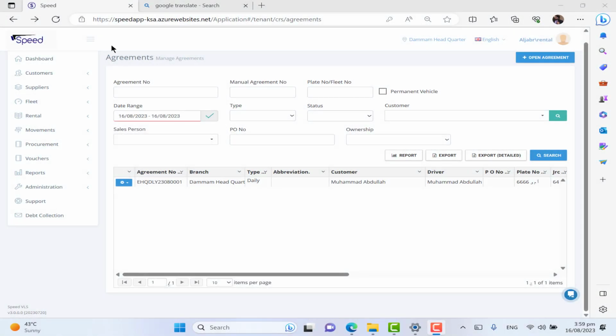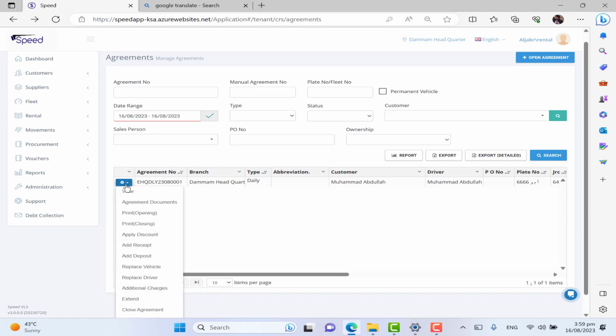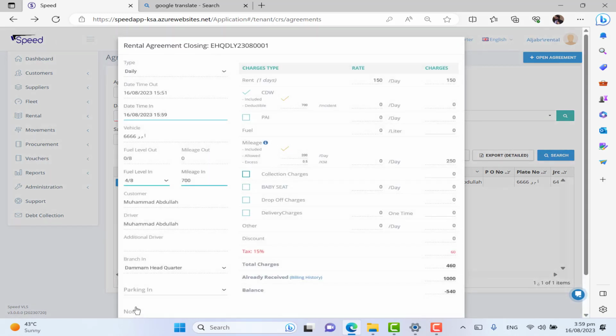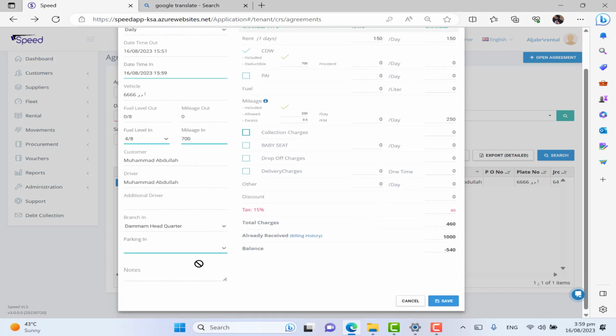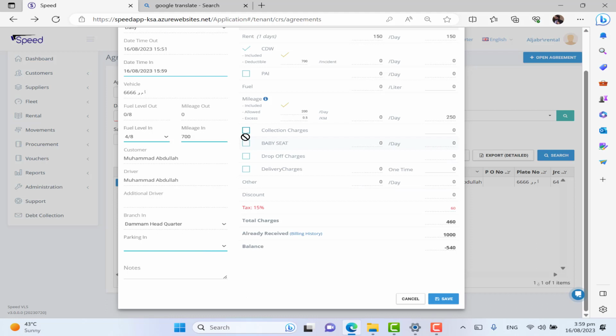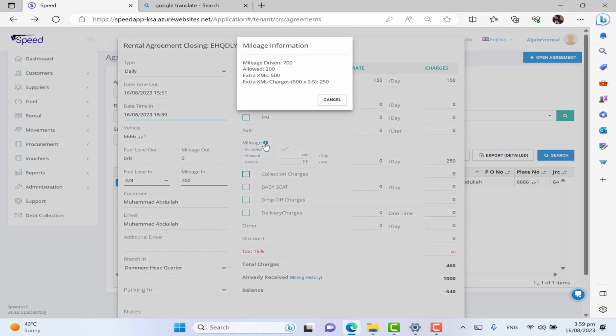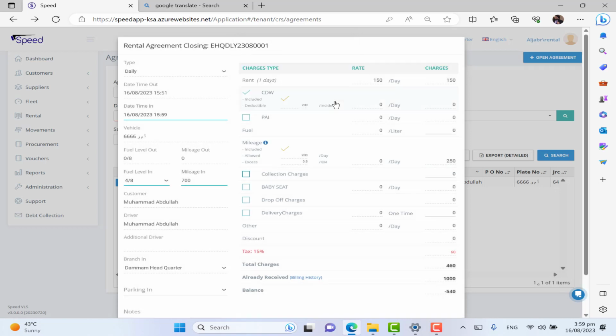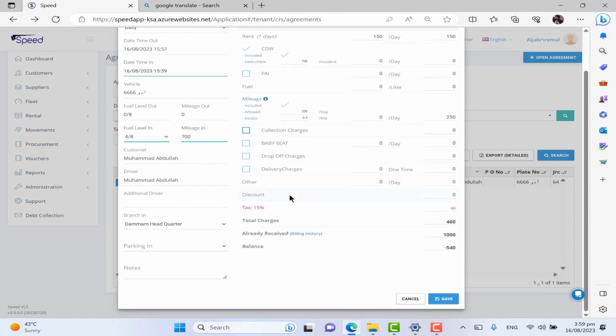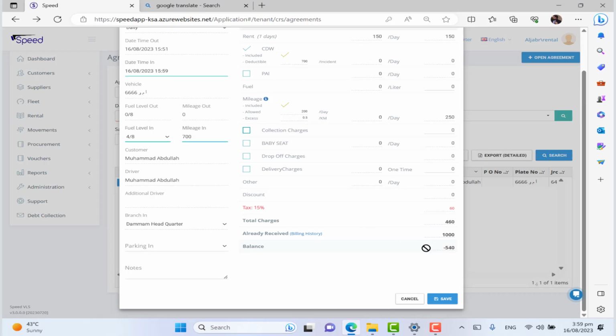Once the vehicle is checked in, now you can close the agreement. To close the agreement, click the Action button and select the Close Agreement option. Any excess mileage, the system will calculate and show you the charges. If the vehicle check-in branch is different than the checkout branch, then the system will automatically show the drop-off charges.